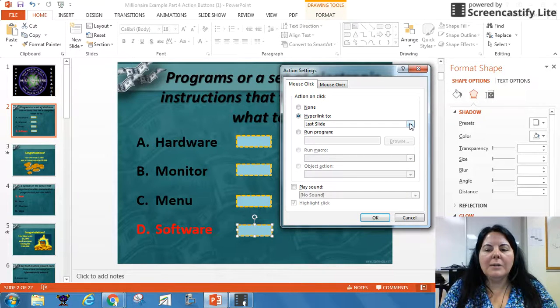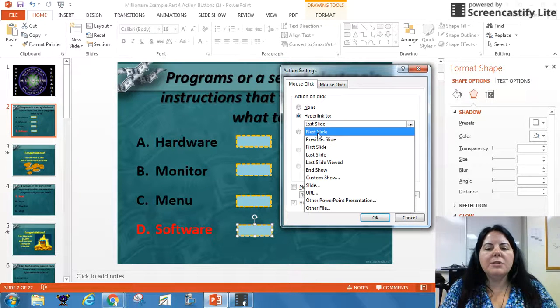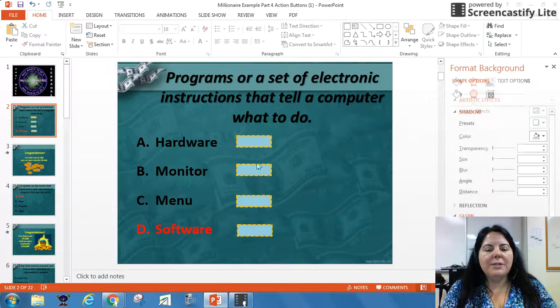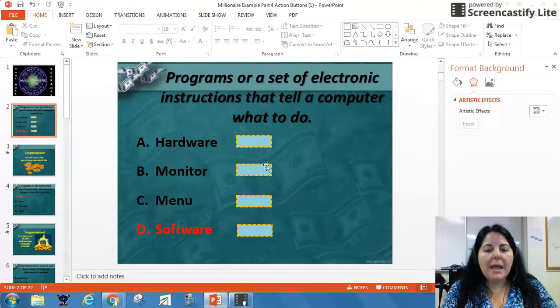This time, instead of going to last slide, I'm going to go to next slide and click OK. And as you can see, we now have 4 buttons. 3 of them are programmed to go to the wrong answer slide, which is the last slide. And this one is programmed to go to the next slide.